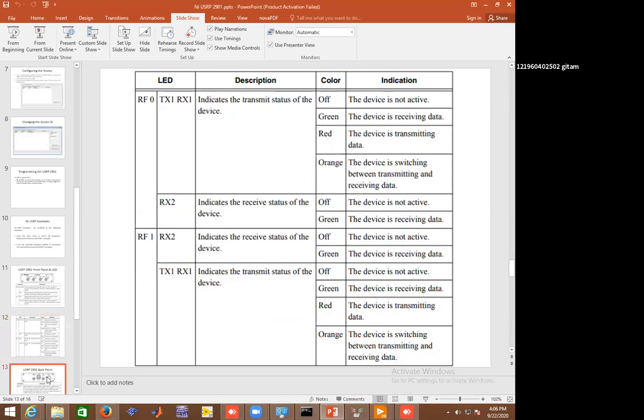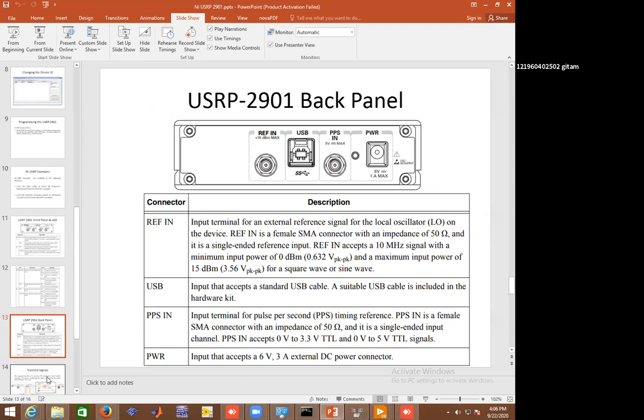And in the back panel of your USRP device, here we have used the power connector for the adapter. Power is basically input, accepting 6 volt, 3 ampere external DC power. And for the USB connector, you could use any USB 2 or USB 3.0 type connector. You could connect using a USB cable. And reference in, that is the input terminal of the external reference signal for the local oscillator. So if you want to provide any external signal to the local oscillator on this device, you could use the same.